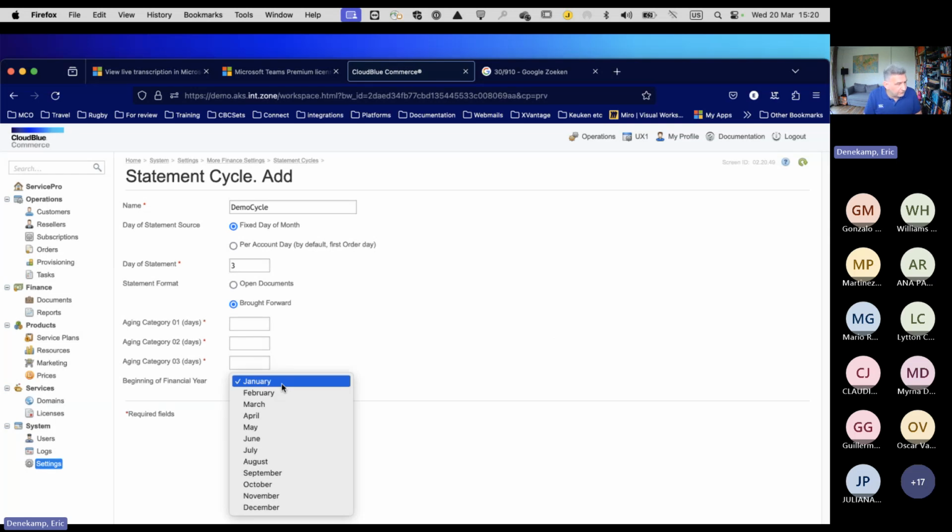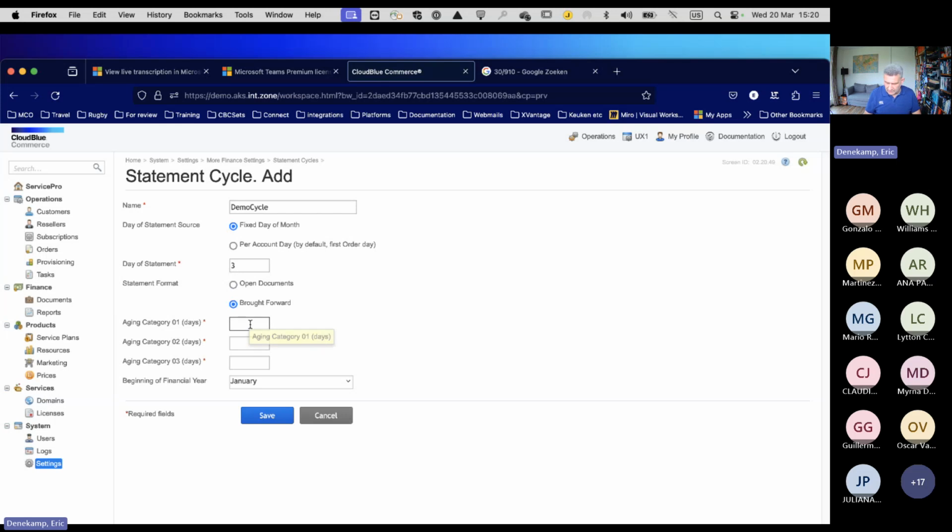And then there is the beginning of the financial year. I don't know actually why it's there. It has been added in version 20, but I don't see any report using it yet. It might be that this is for some future use that we already added this setting, but I don't see it used anywhere else. And as you see, it's not mandatory. Well, it's not mandatory because there is a value in it. It's a pull down value.